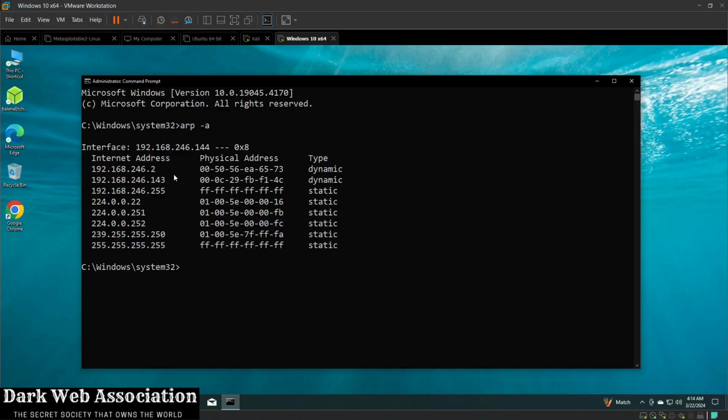So we can see the IP address of the router, which is 192.168.24.62, is associated with the MAC address 0050, and it ends in 6573. So this is the MAC address for the IP of the router. The way that ARP poisoning works, like we discussed before, is that each request is trusted and clients accept responses even if they didn't send the request.